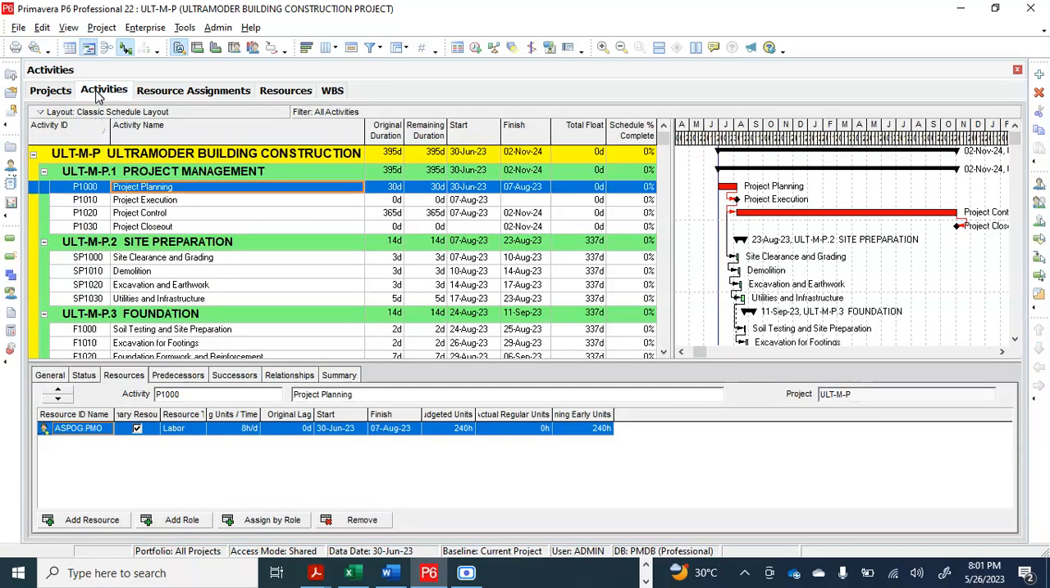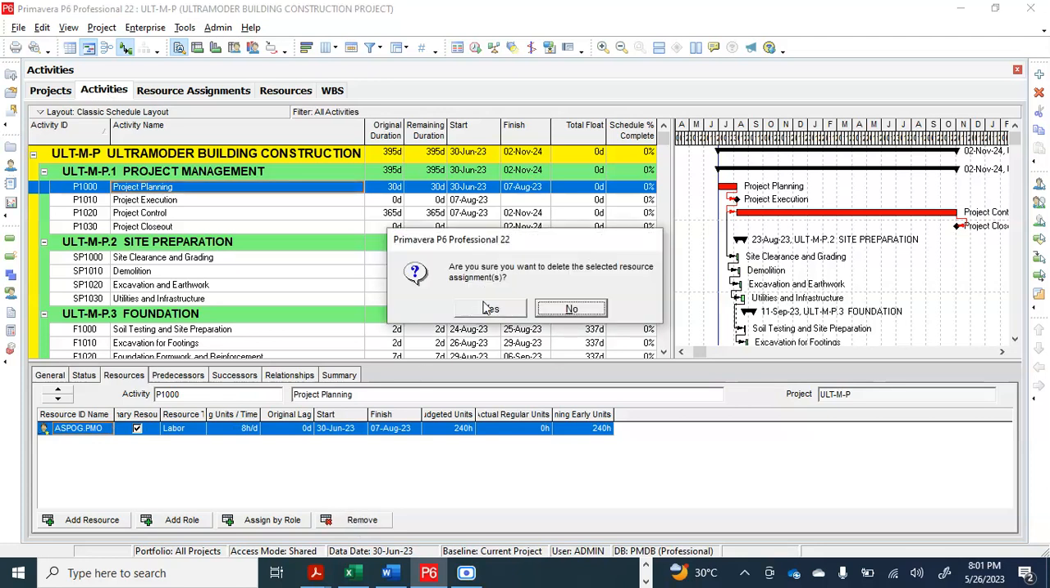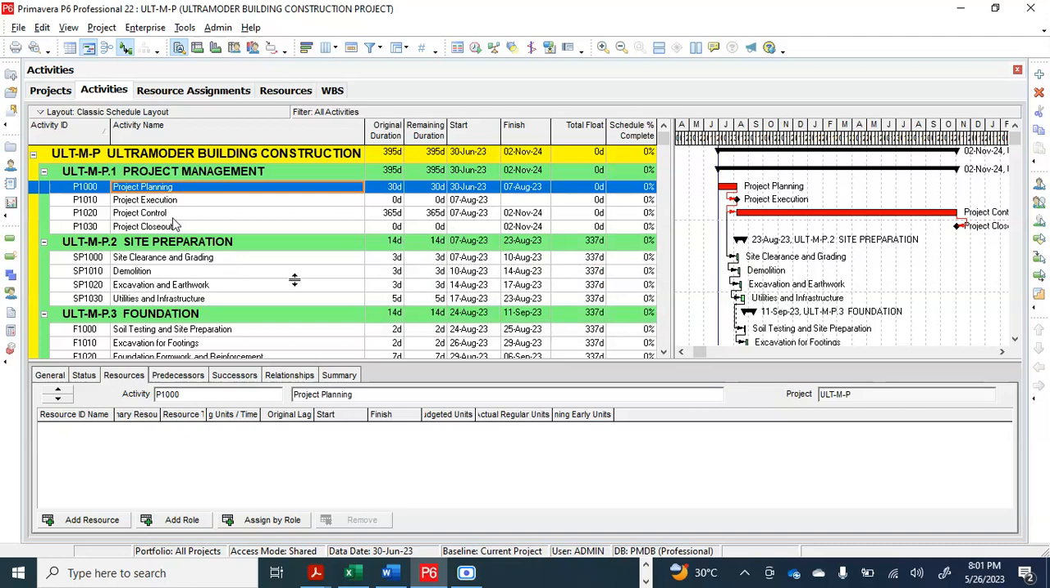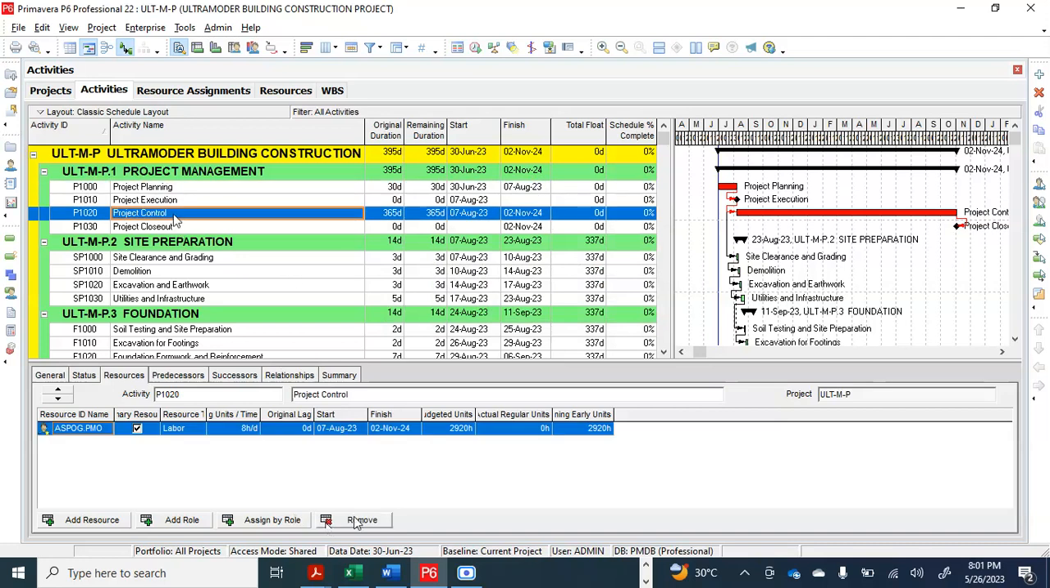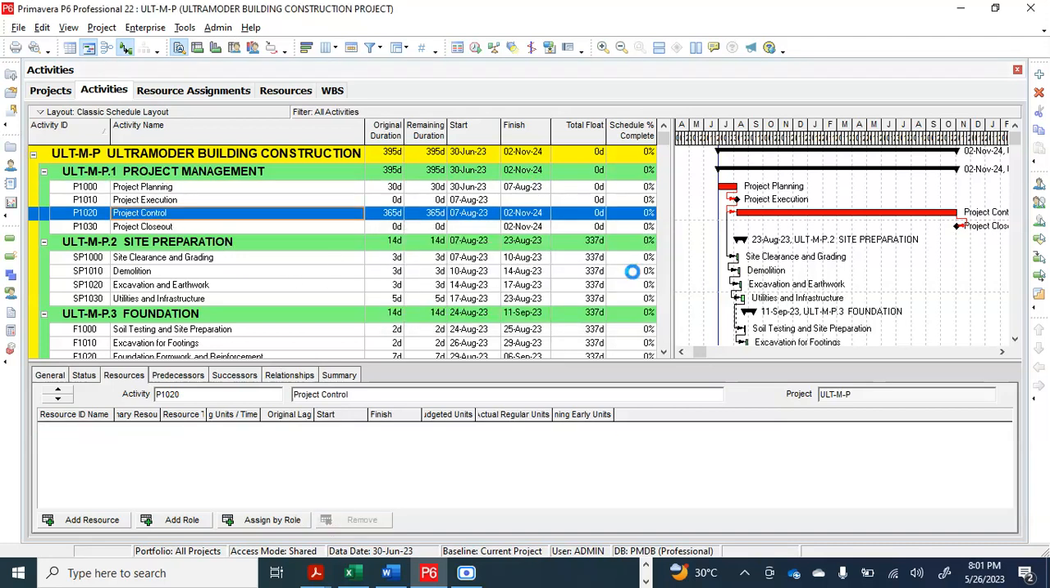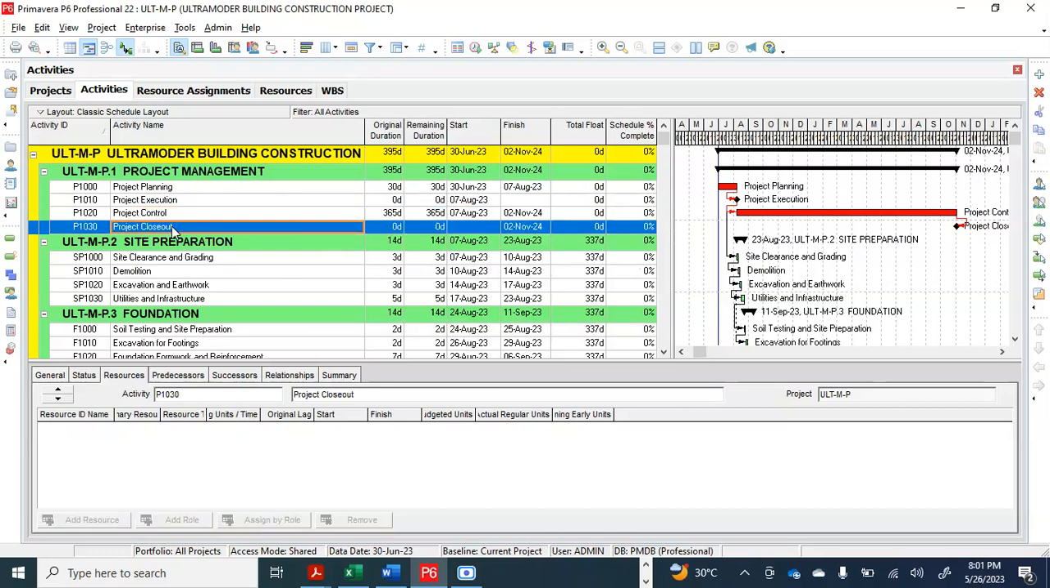You click your activity. Once you click the activity, look at resources. You click resources. Once you click resources, we have to assign resources to the activities. So let me delete this one because I already added it before the network interruption.